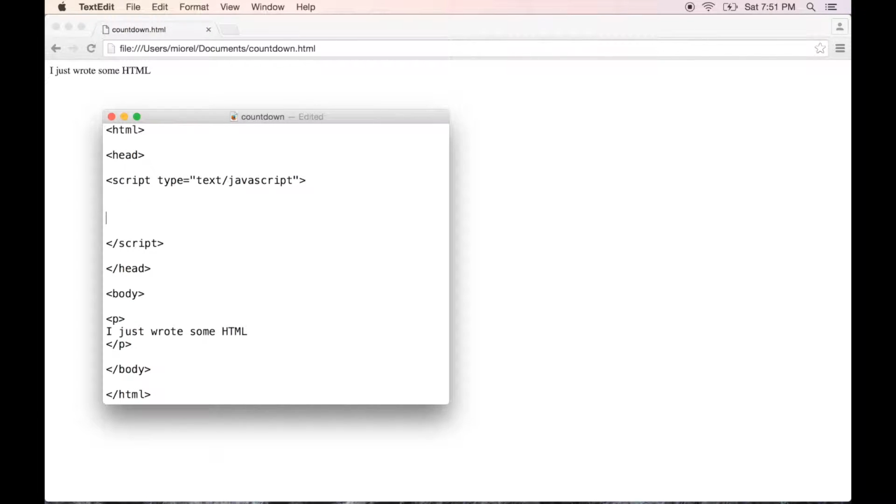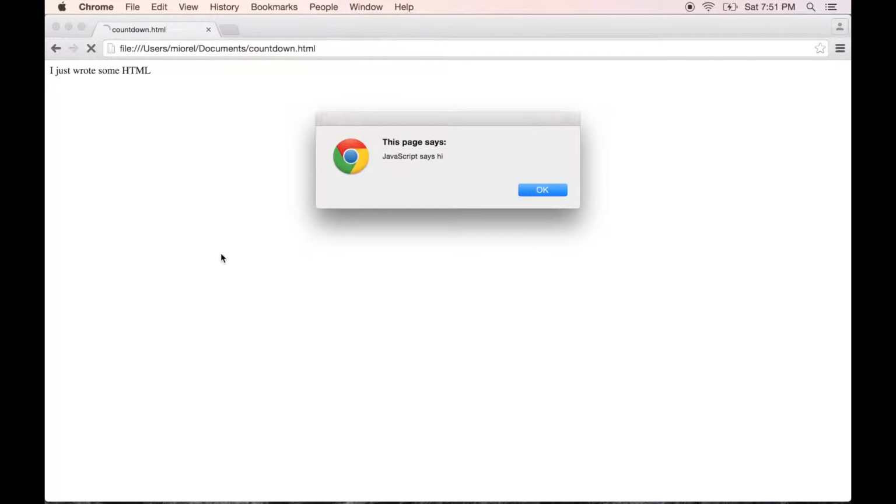And for our JavaScript code, let's do an alert. This will pop up a message box for the user. And let's put in some text here as well. Save it, go back to the browser, refresh, and here's our message box. Sweet.